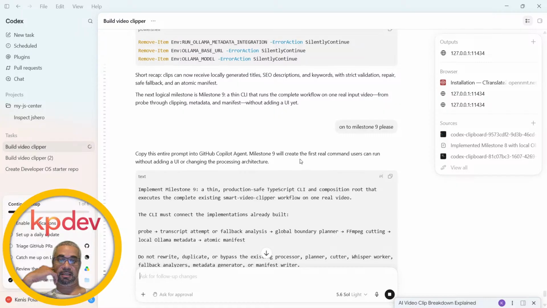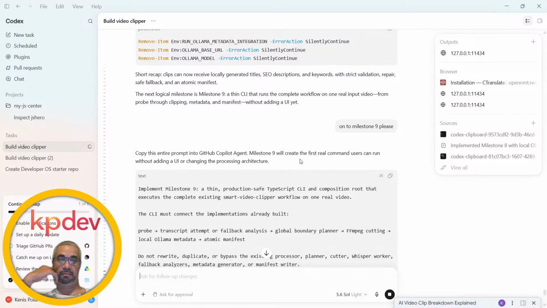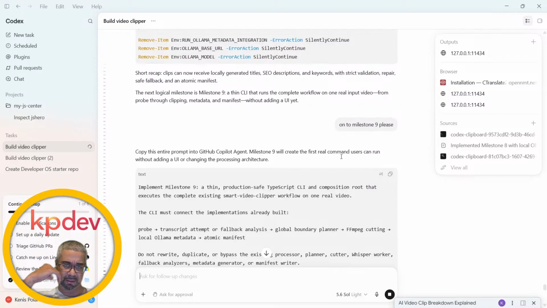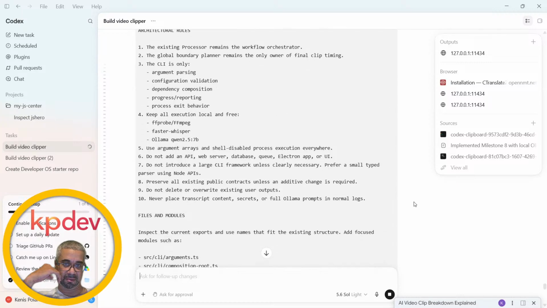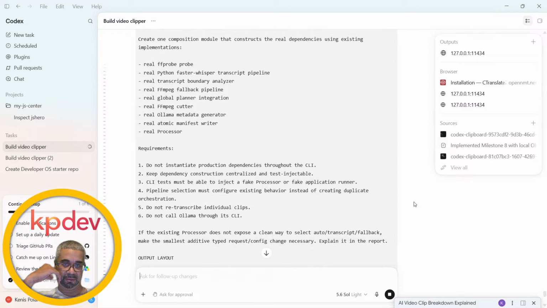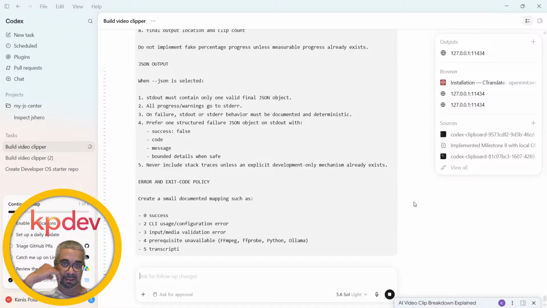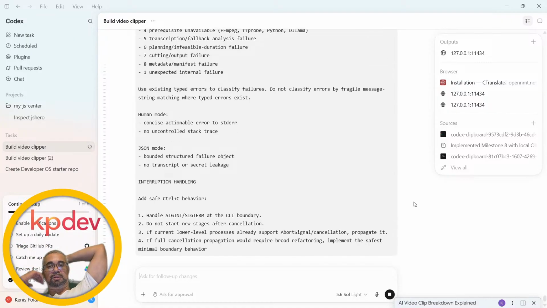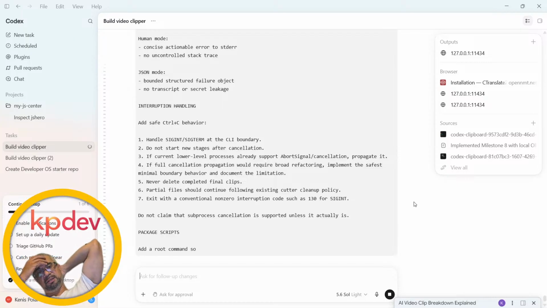Copilot agent, Milestone 9 will create the first real command users can run without adding a UI or changing the processing architecture. See, it's moving. It's because it's still writing. What is it writing? I don't know. Yep, this is going to be maybe longer than Milestone 7. Milestone 7 almost took like 5 pages.